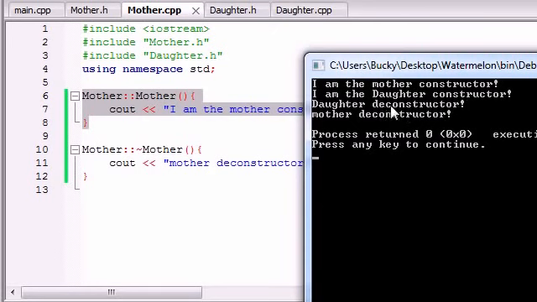But then the daughter destructor gets called first, and then the mother destructor. That's kind of weird. You're saying, alright, if you're going to set this class up first, then you might as well destroy it first, right? But that's not the way it works. It goes mother, daughter, daughter, mother. It gets sandwiched in there.